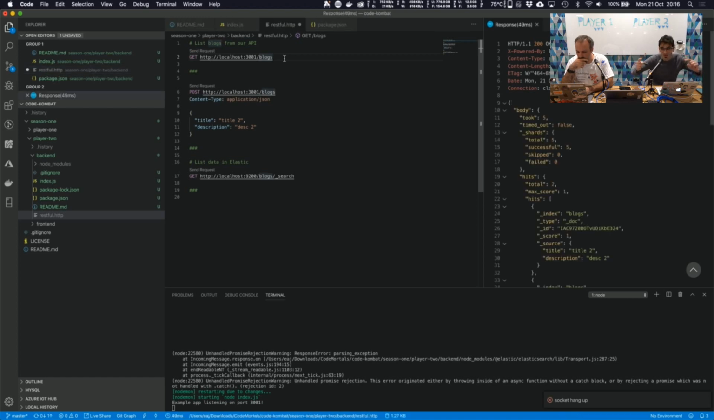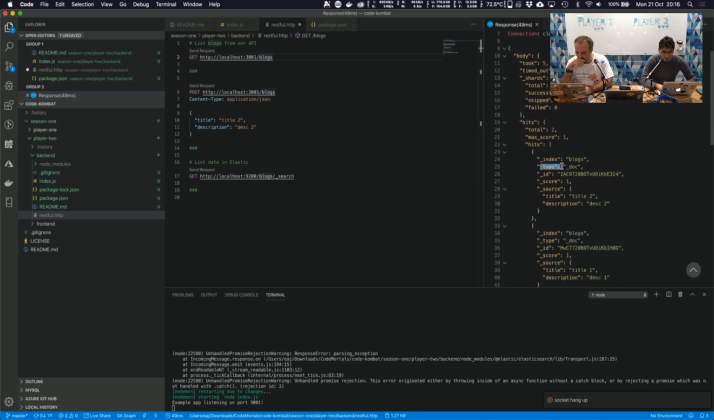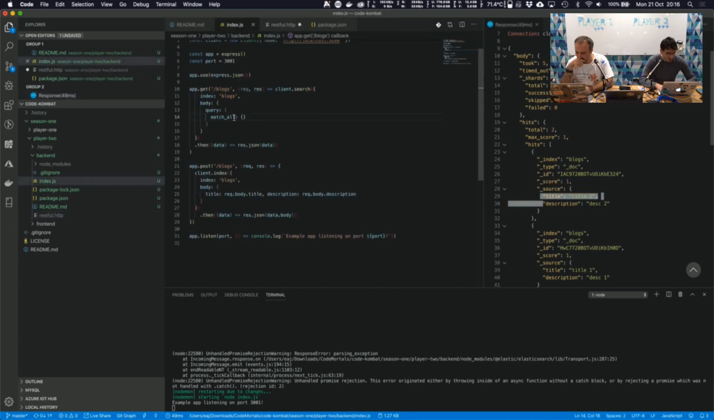Look at that. We have data coming out, but it's got a lot of stuff in it that we don't want, like shards and all the rest. So we probably want to do some sort of map. We don't want all these scores and everything else in there. We want just what's in source. So let's have a look. So if we swing back to here, in the JSON, we want data dot body dot, I think the next one is hits, dot hits again. And then now it's an array.